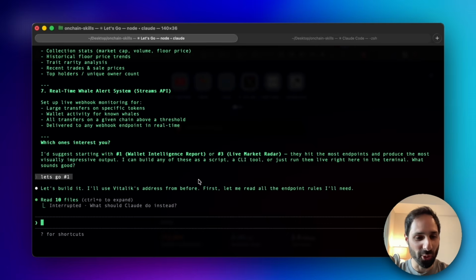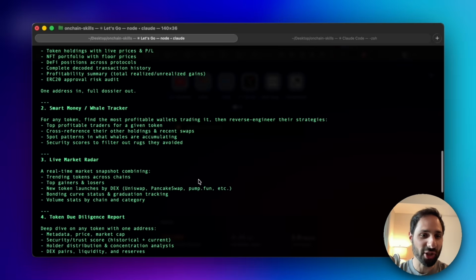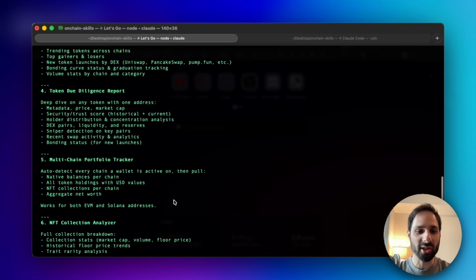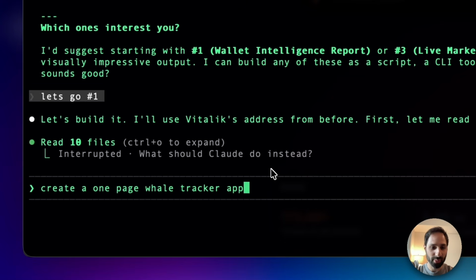Check this out. This is so cool. Claude just returned all these suggestions thanks to the on-chain skills, and it can build any of these apps for us. Like a full wallet intelligence report, a whale tracker, all this stuff. So we can just tell it to create a one-page whale tracker app.